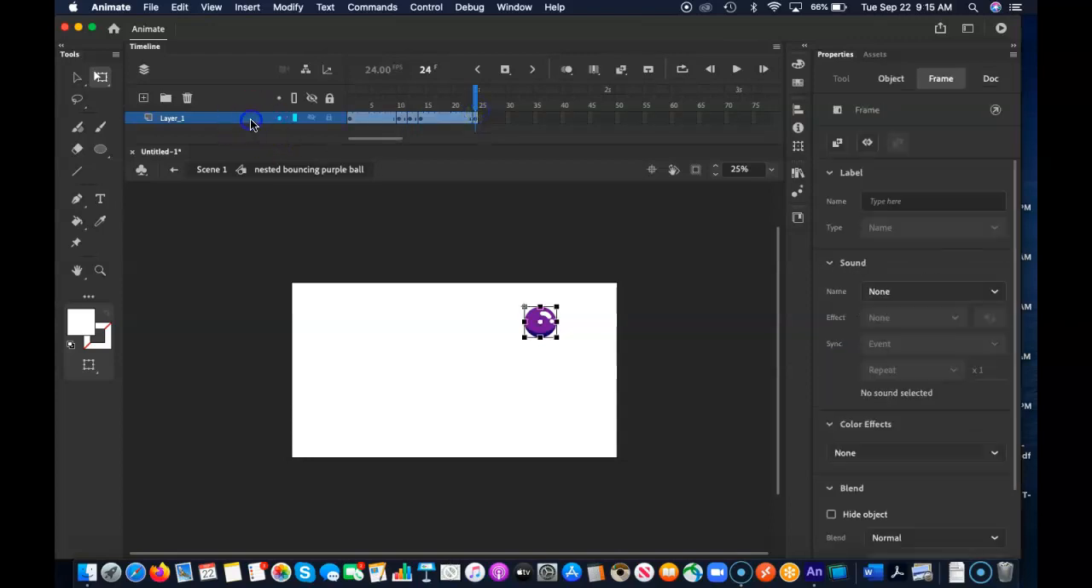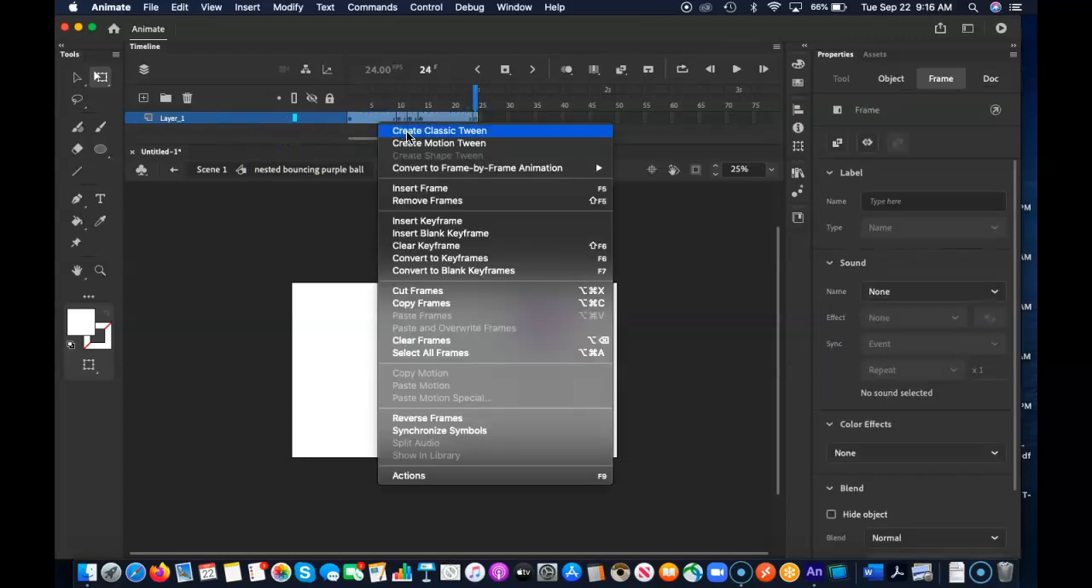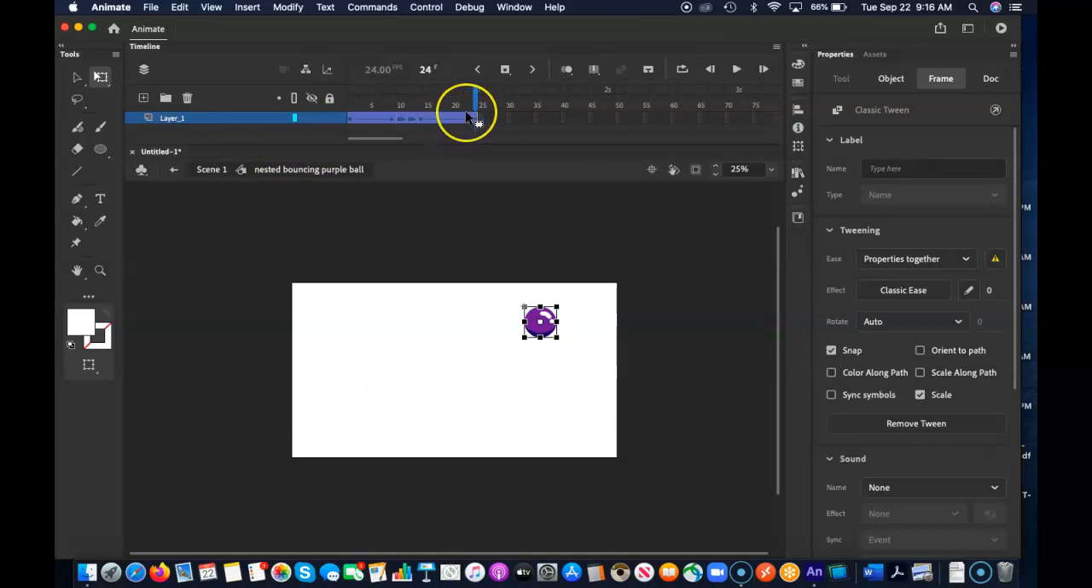Okay, highlight all the frames, right click in the frames, create the classic tween. We'll do some of the other tweens later on. We'll do the motion tween and we'll do the shape tween next. But here's my basic bounce.